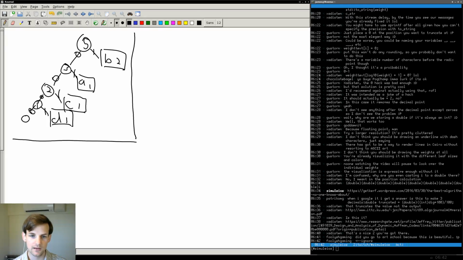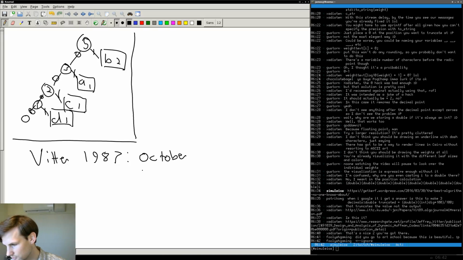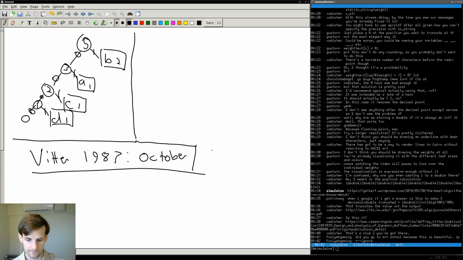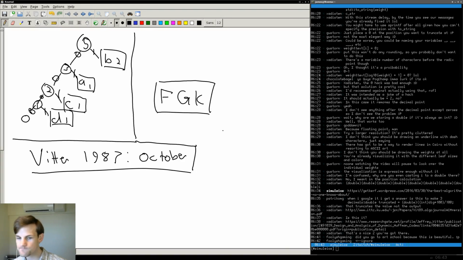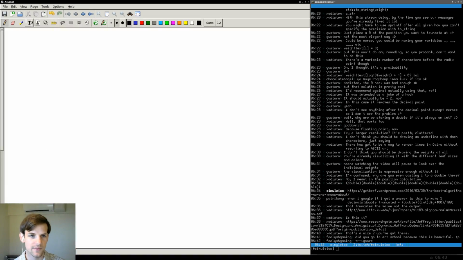But now let's think about this in another way. The algorithm that we're going to be implementing is the Vitter algorithm from 1987, and I'm going to specify October. I think it's October. Okay, October. This algorithm is much faster than the previous algorithm that was out there, which is the FGK algorithm. Again, quite similar to what we just did. Now, the Vitter algorithm is a little bit weird in that it has a few different things that you always have to keep in mind.